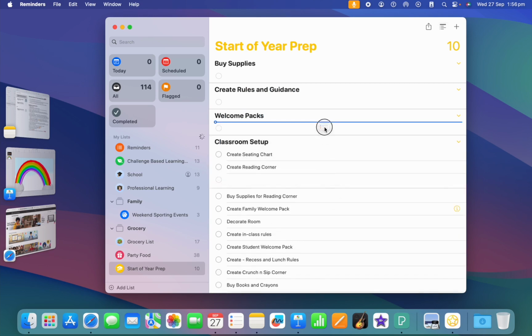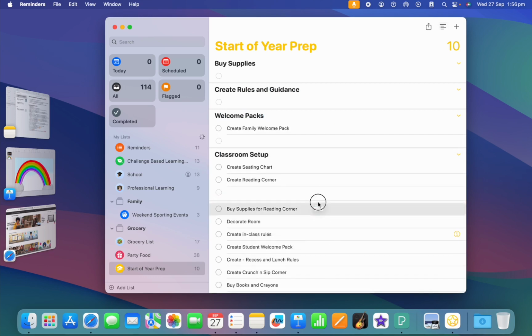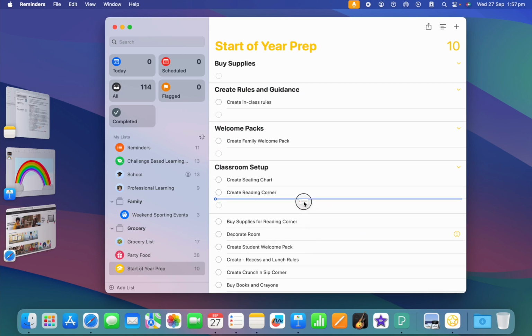Click and hold on any of your reminders in the list and drag them into the different sections to create your list into group sections.